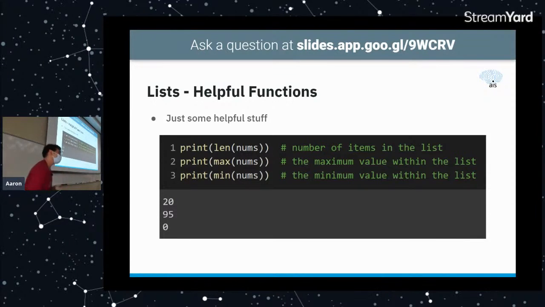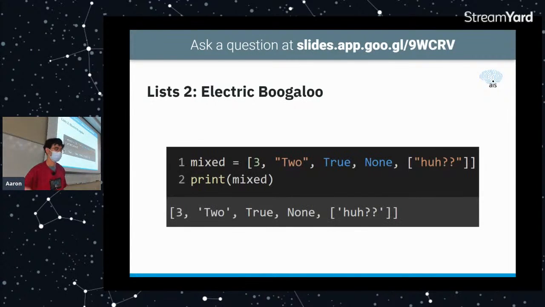So here are some more helpful functions they can use for a list. There's length that we talked about. There's max, which returns the maximum element, which would be 95. And then there's min, which returns the minimum element, which would be 0, because we made a list of numbers from 0 to 95 with a step size of 5. So list 2, mixed. As we talked about before, you can have a list with any type. So you can see we have an integer, a string, Boolean value, another type, and then we have a list within it. So you can mix and match types. I don't know why you'd want to, but it's definitely a thing that you can do.